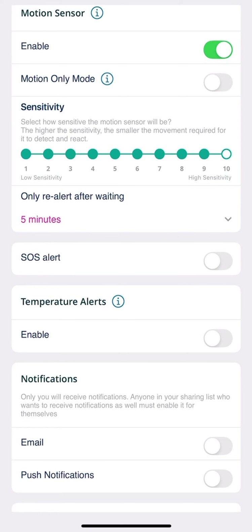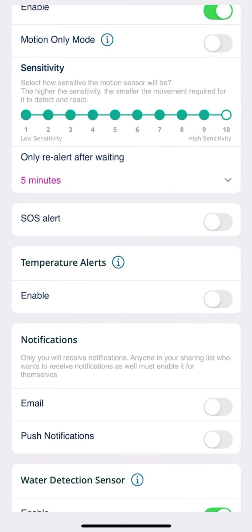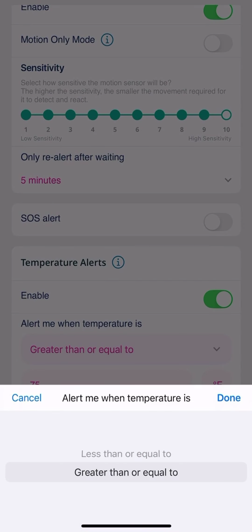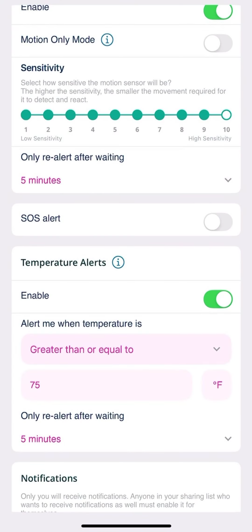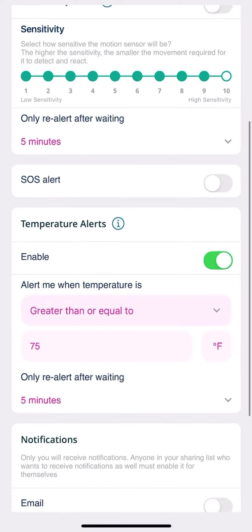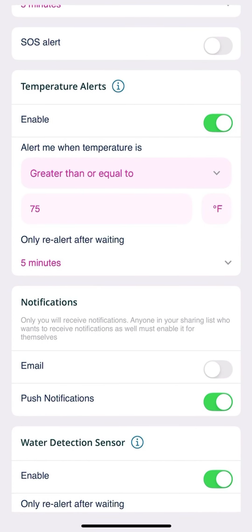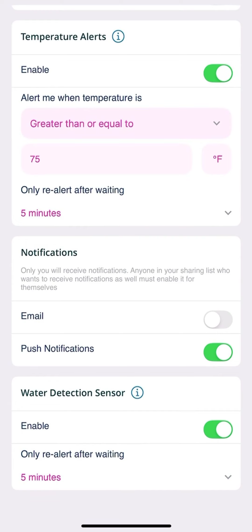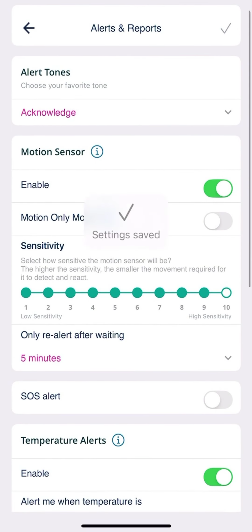The same principle applies to temperature alerts. You can enable this setting to receive alerts when the temperature is greater than or less than a certain degree threshold. It is crucial to note that when alerts are enabled, you must also activate push or email notifications to receive them. So, it's important that you choose the notification method that works best for you and activate it from this screen. Let's go back to the home page.